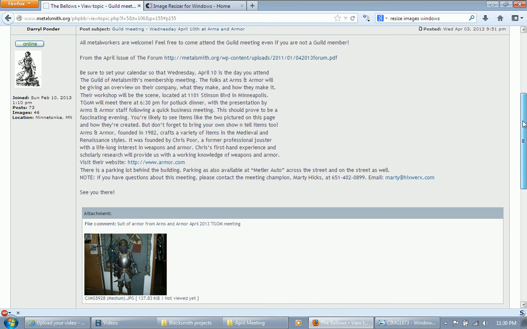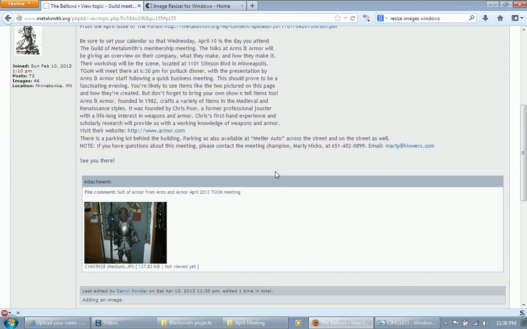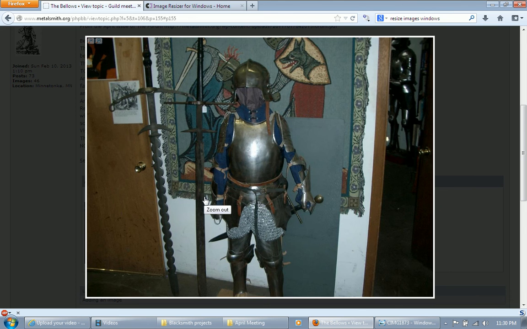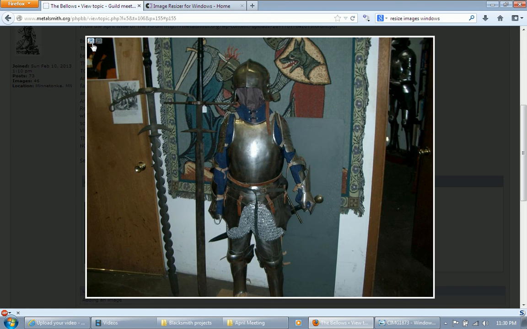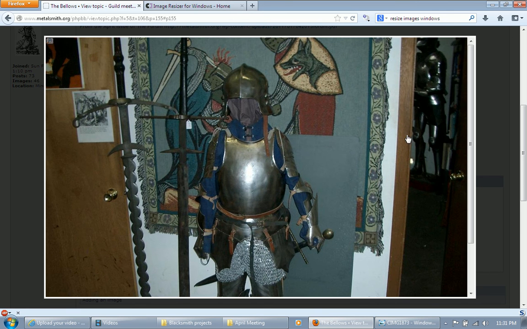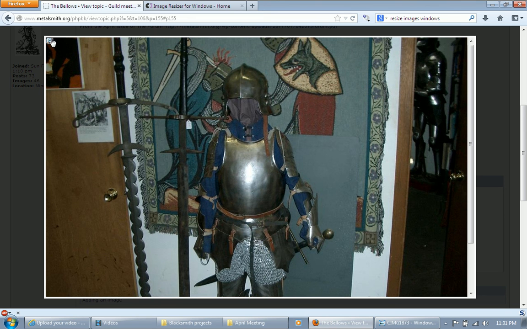And there we go. There is the text and body of the original post, complete with the various hot links that I'd put in there to Arms and Armor and things of that nature. And then here is the attachment of the image. If you click on the image, it will expand, and you can reduce it by hitting that little magnifying glass with the negative sign, or expand it further by hitting the magnifying glass with the positive sign. So there's the suit of armor from the Arms and Armor meeting.